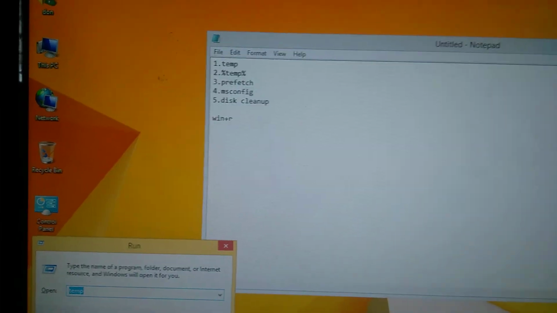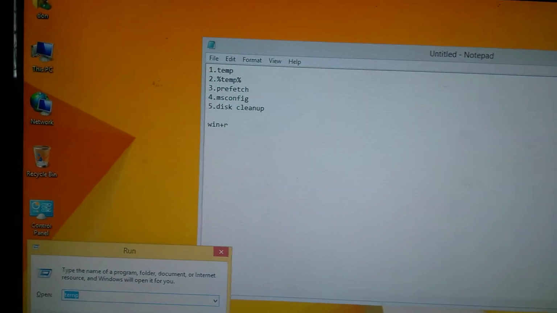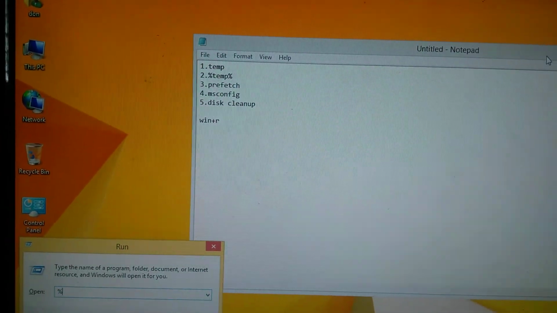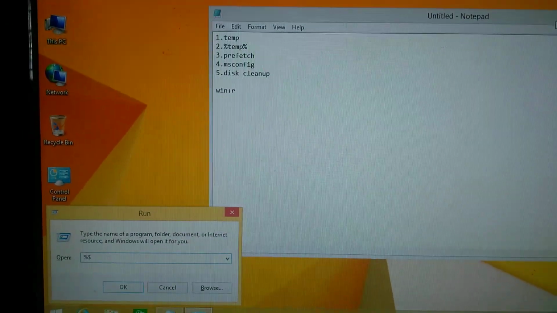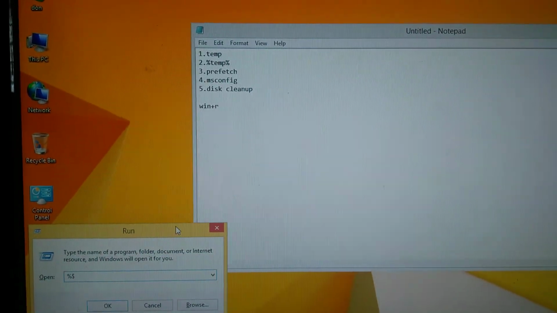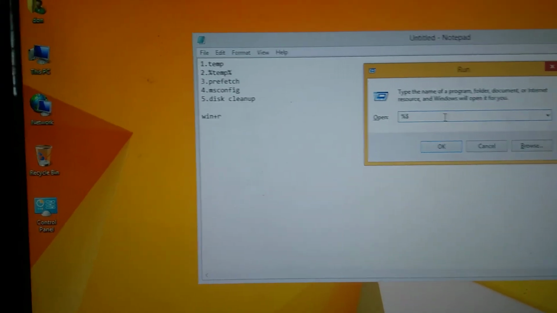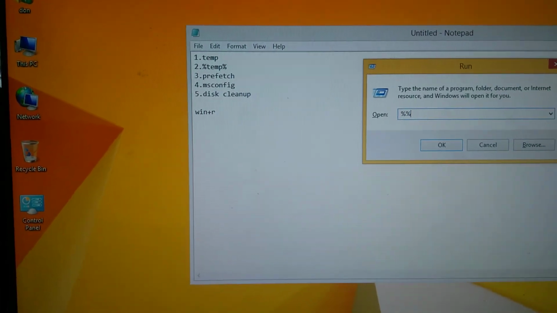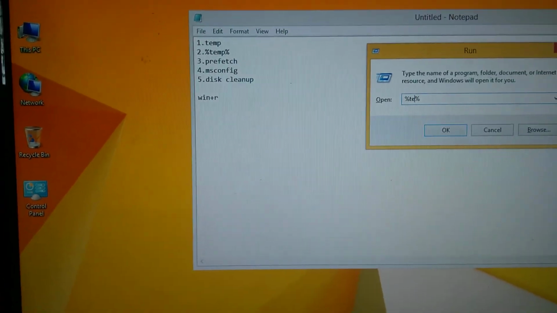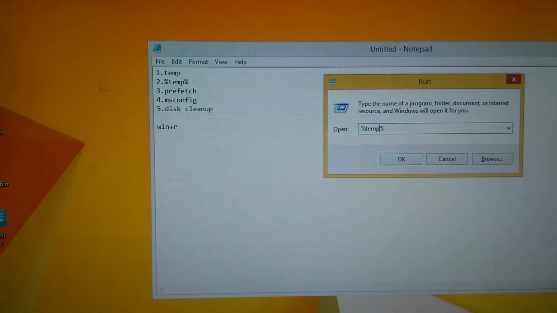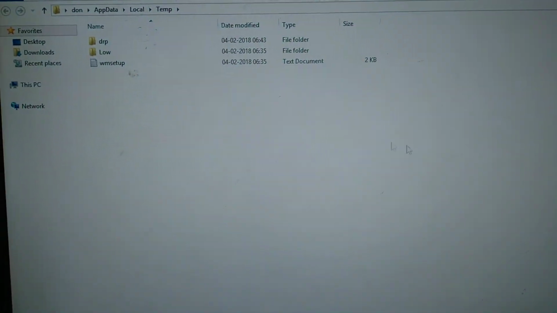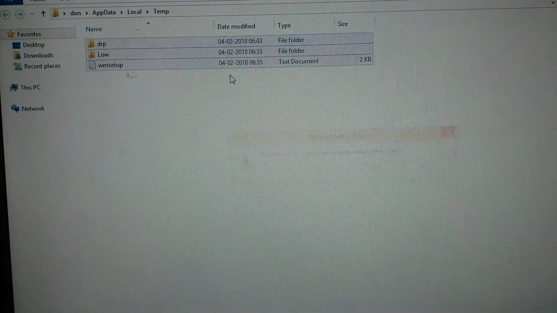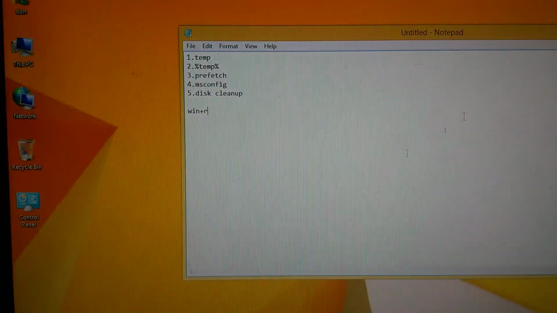Next is percentage temp. Okay, so here, percentage temp. Okay, enter again. So here is the temporary file. So okay, close.